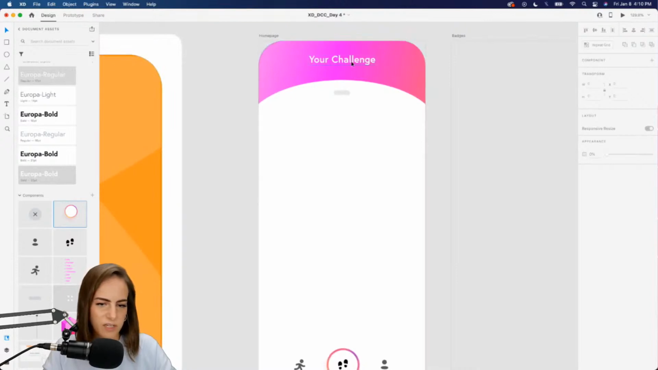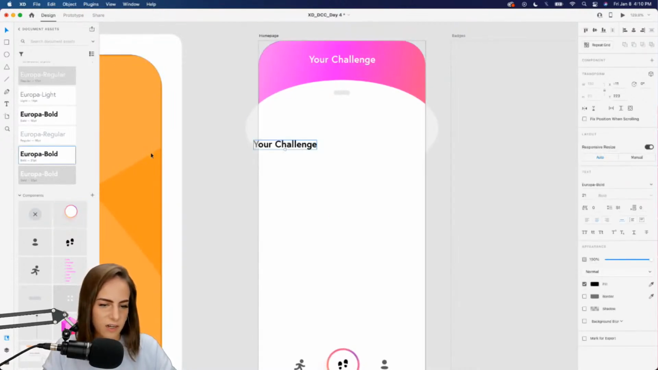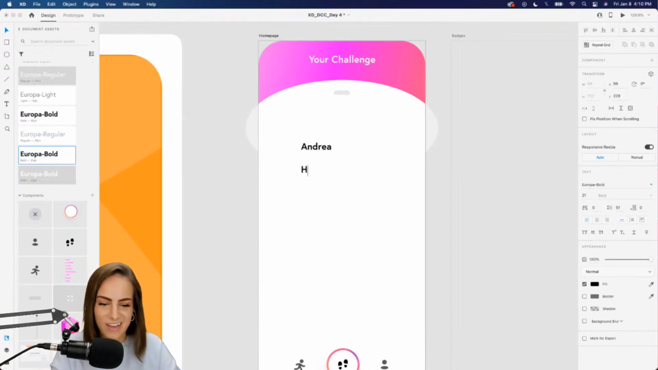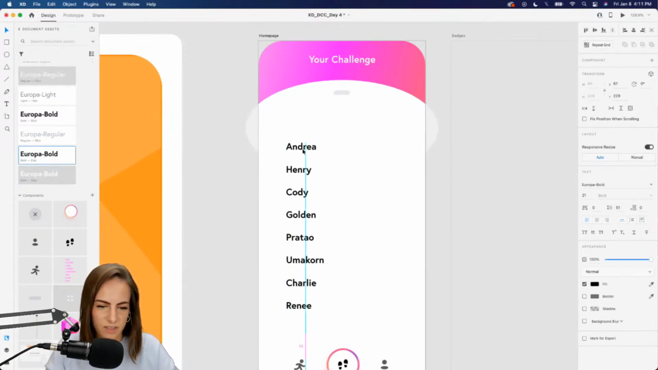Okay, and then we can just start adding all of the names of the participants. So I'll say myself. And I'll use some of you guys' names. Sorry, I will be winning this competition, so I'm at the top. We'll do Henry, Cody, who else? Golden, gotta scroll up. We got Pratap, and Uma Korn. I hope I spelled that right. Maybe one more, Charlie and Renee. Okay. So there are names.